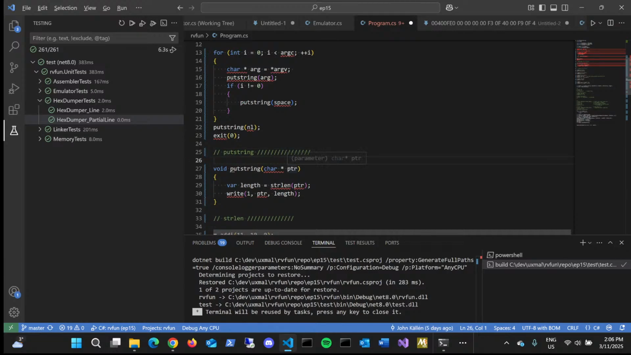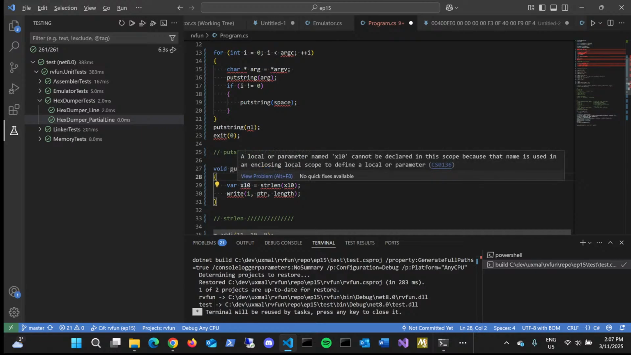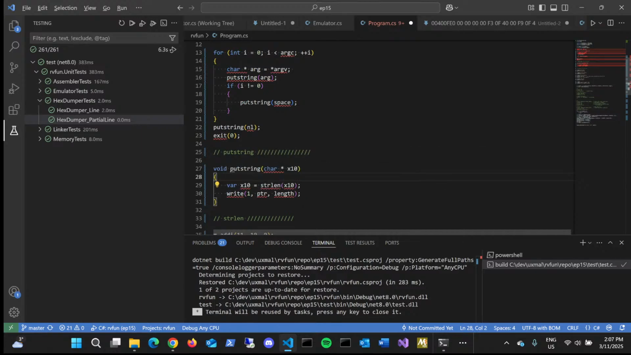So put string takes an argument, which as usual is going to be x10, and it first computes strlen. And now we have to manage our registers carefully. So strlen takes a pointer to a string and returns the length of that string, but that is going to be in register 10 because that's how values are returned. So this will stomp over the value of x10, and we need that because in the call to write that we're doing later, we're going to need that register. So how do we solve this?